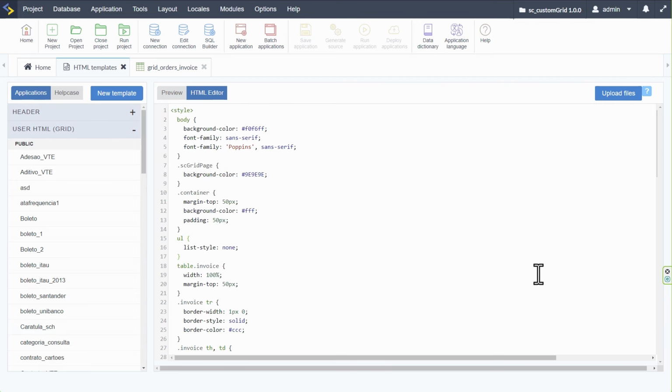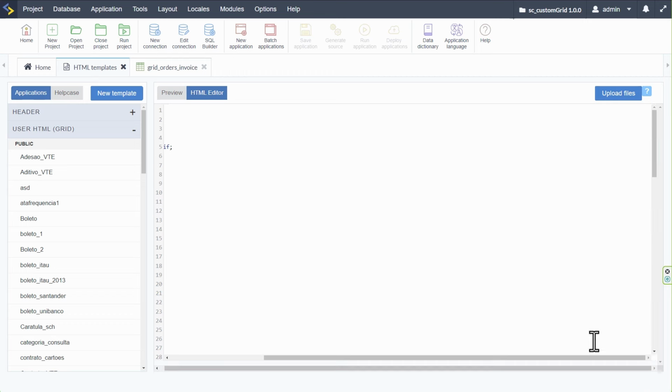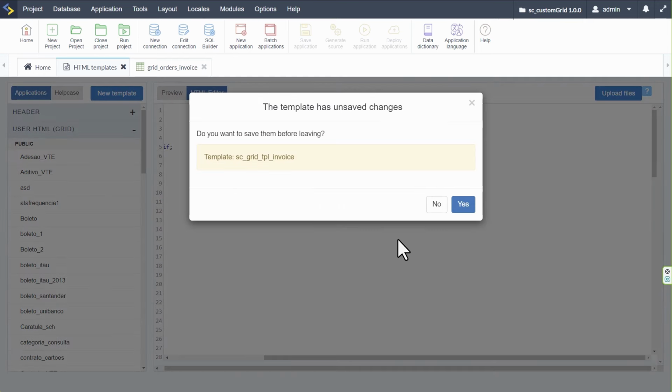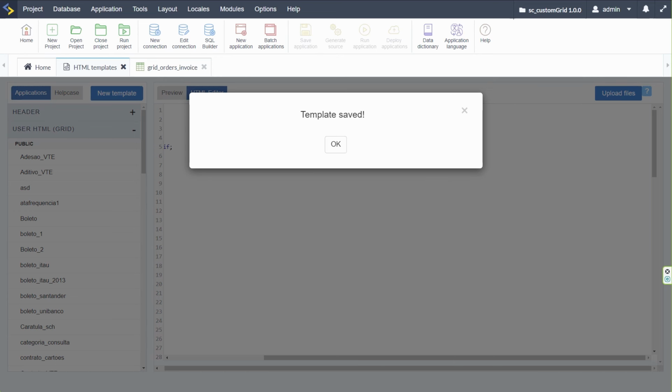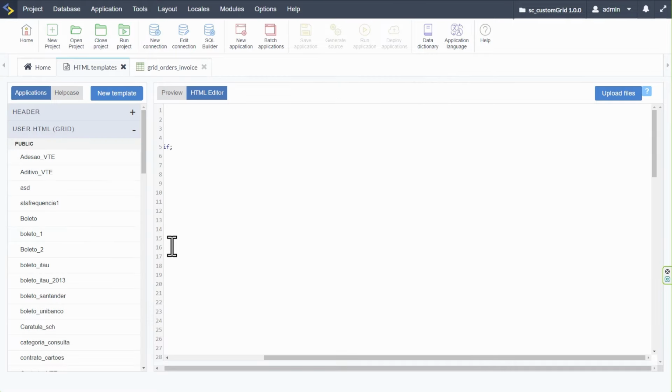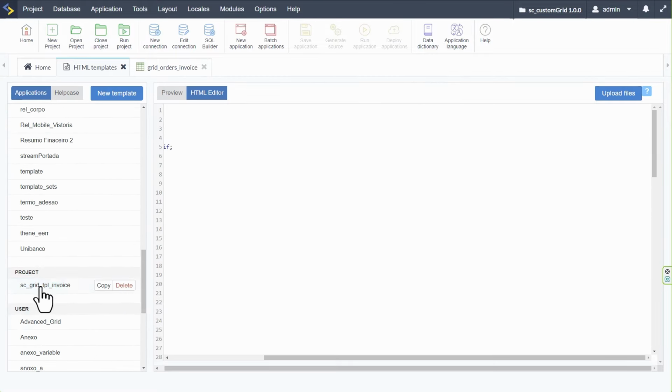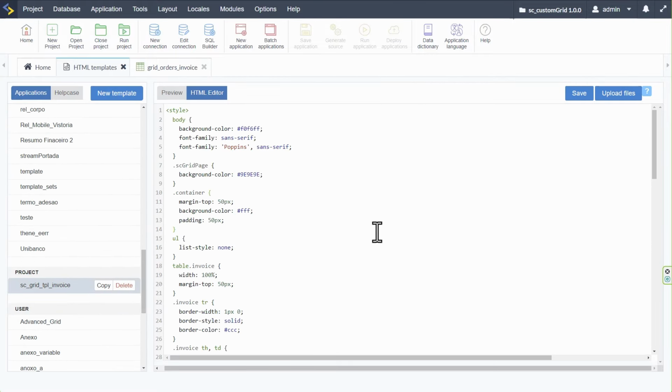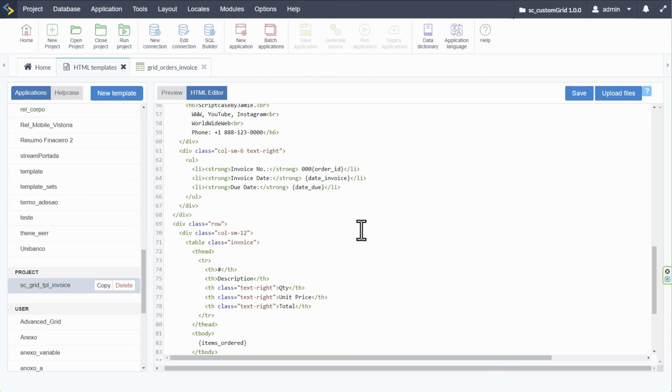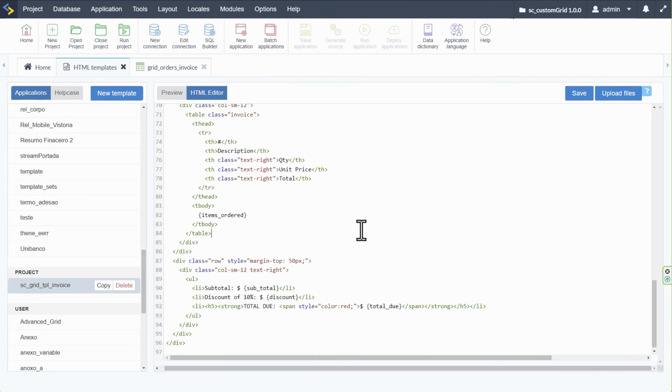So with that then created, let's go ahead and make sure that is saved. And to do that, I will then choose here a different template, and as it says, do I want to save them before leaving? Yes, I want to save them because I had lost here the button to save somewhere. Okay, so let me go ahead and check that again. There it is, and there is my save button again, and there is then our custom template.